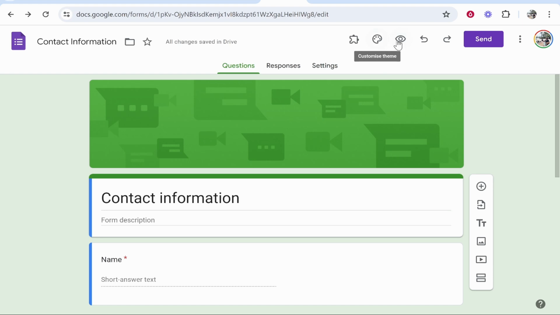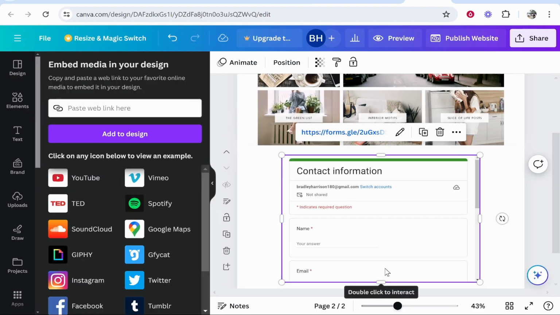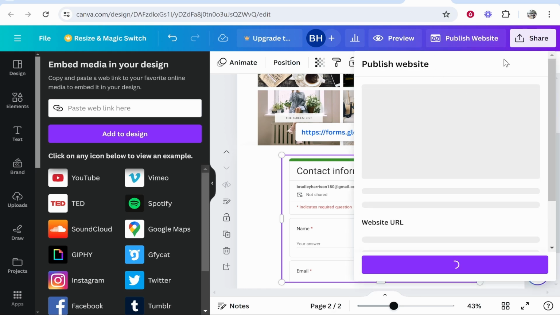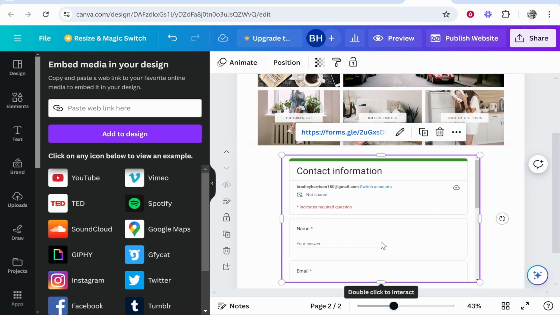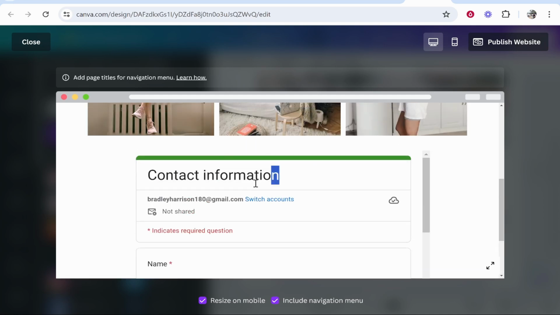Once you've got those settings checked, you can obviously go to Send and grab your link. Then just go ahead and embed it in the way that I've showed you. Then you can publish your website, and once you've published it, your form will be live. Let's just preview it here. So here's our website, and if we scroll down, here is the contact form.